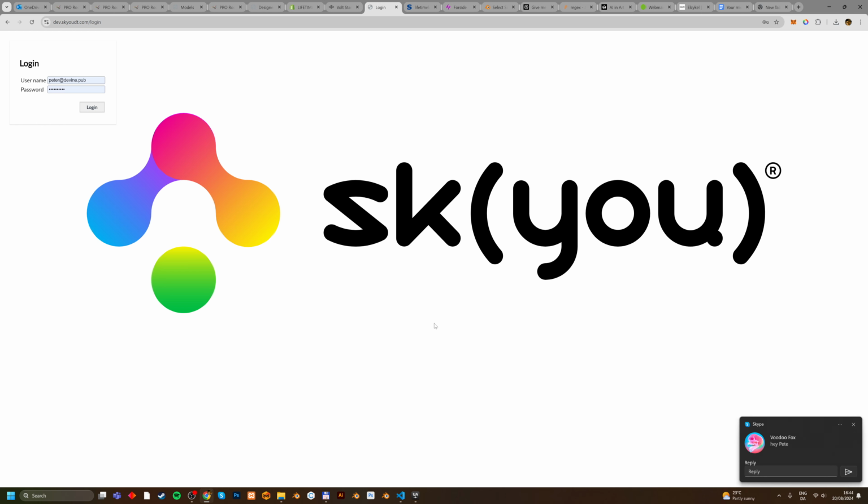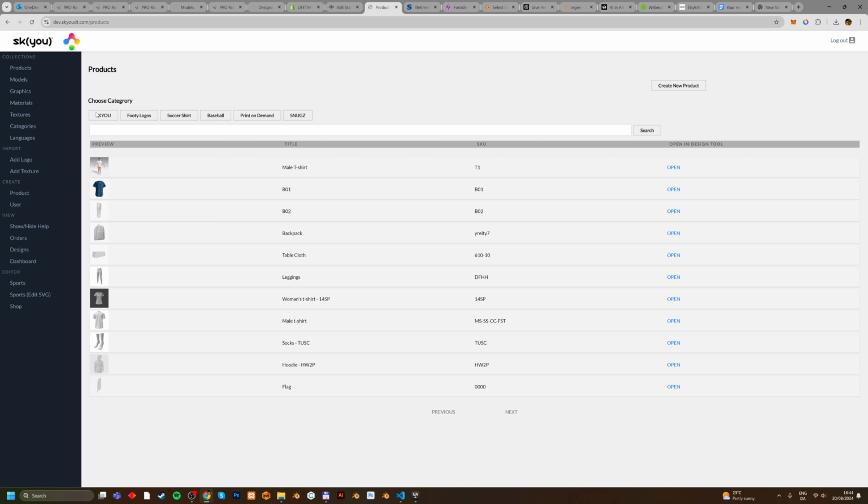In this demonstration I'll be showing you how to publish a SVG which has come from a DXF so that we can use it in the program. So we start by going to dev.scudt.com and you'll be asked for a login, which I'll provide to anyone that needs it. And we log in.